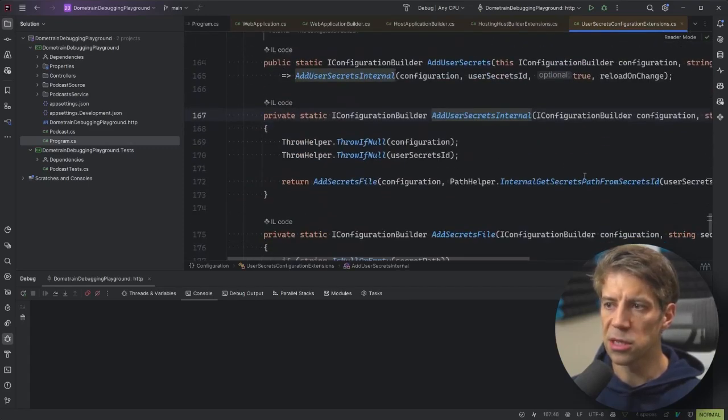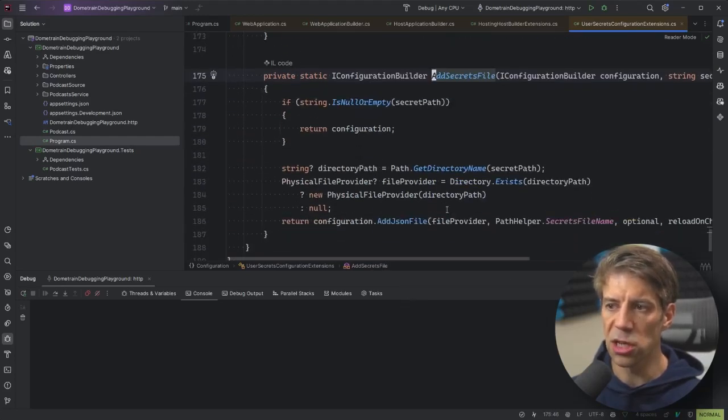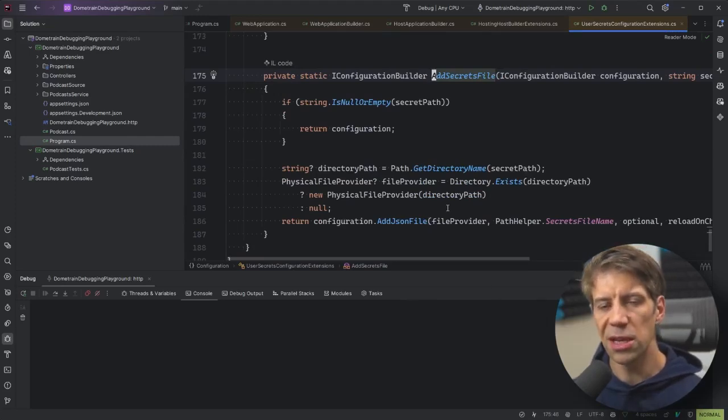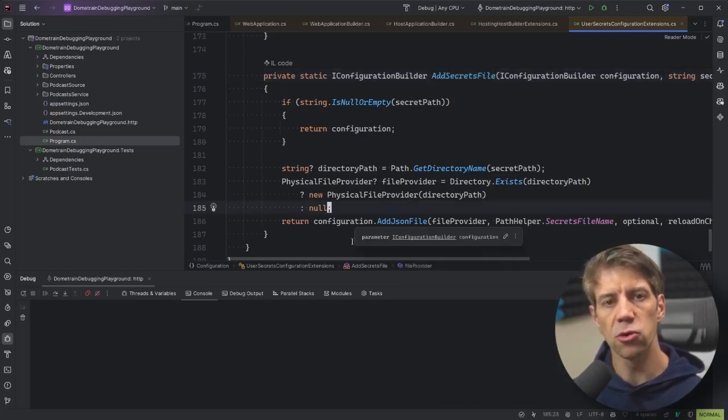Internally, we can see it's doing something with a path, which will be my user folder, add secrets file, and it's calling add JSON file on that secrets. So you can see how within this familiar environment, we can still step into code, even if it's not our own.